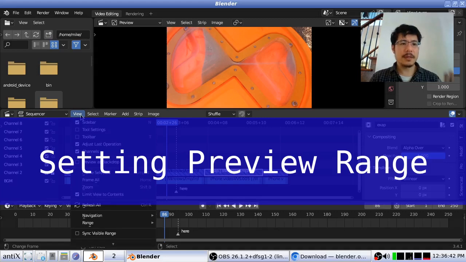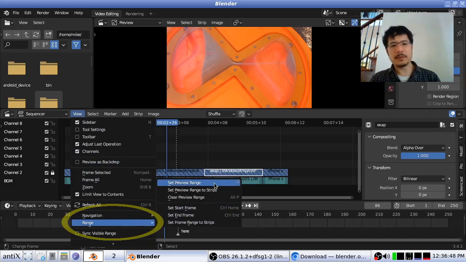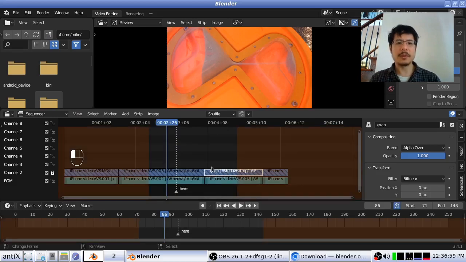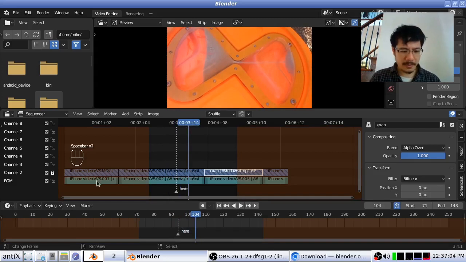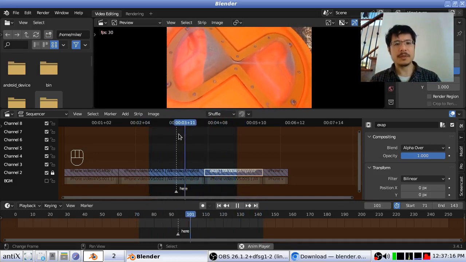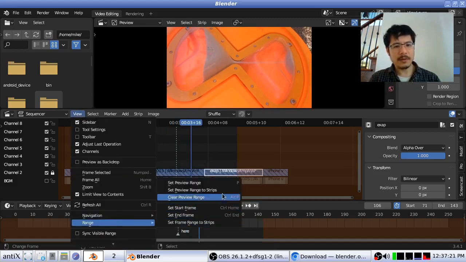So also inside of this view menu, if we go under range, we'll see we have some new items to play with here. We've had this before, set preview range, and the shortcut there is P. If you click on that, then you can just draw a box, and that'll be your preview area. Let me mute this. There we go, muted. So when we press space to play, it just plays that one subsection of your entire scene there.